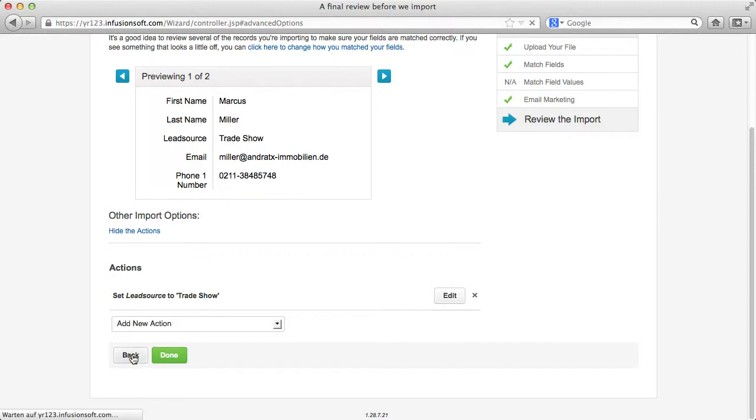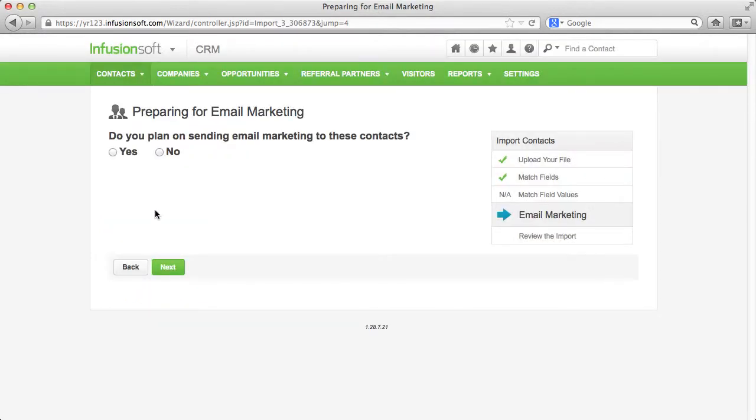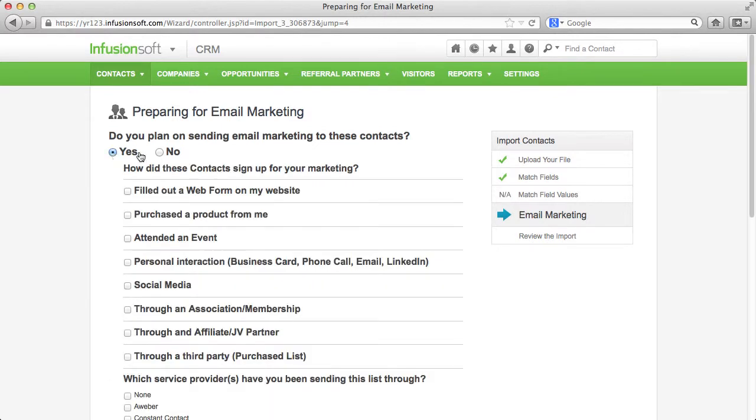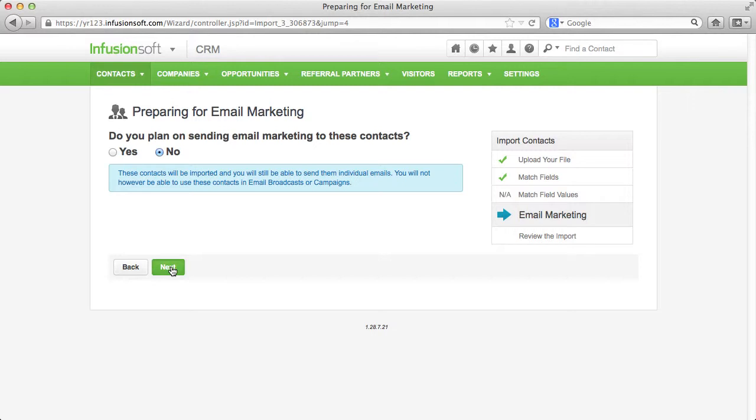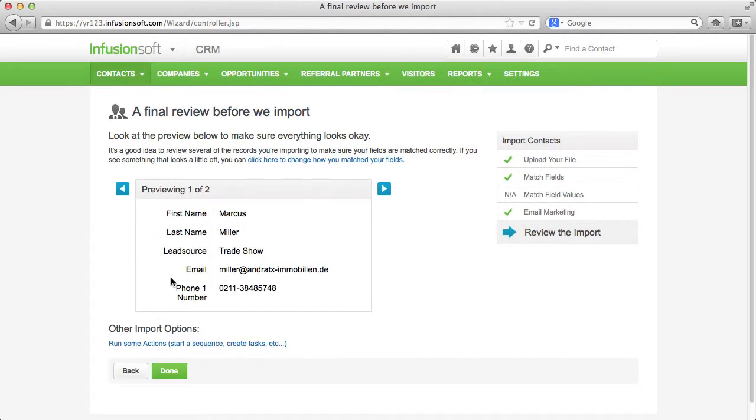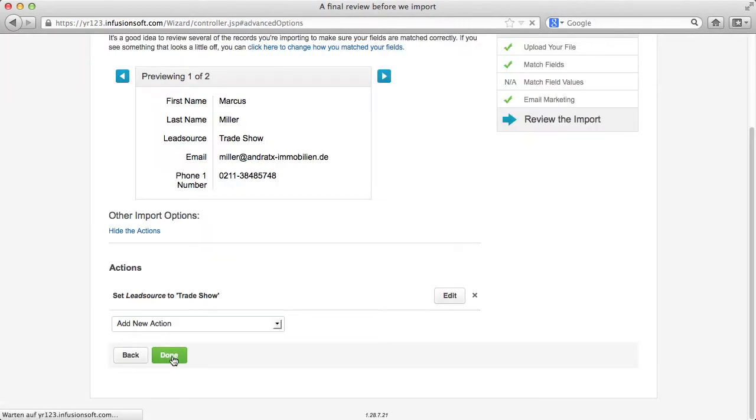In the earlier step, you could set if the contacts that were to be imported gave you permission for email marketing. Please do not be casual about this question because spam can have serious consequences.